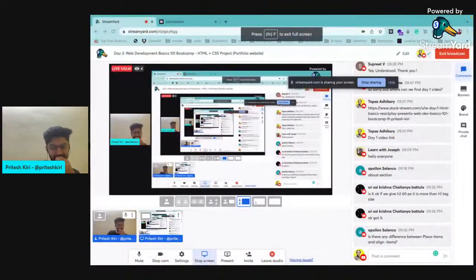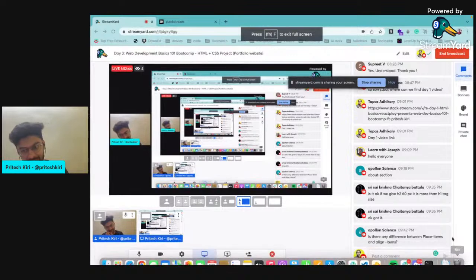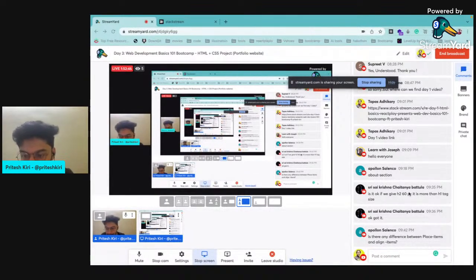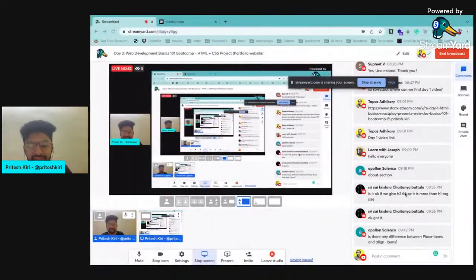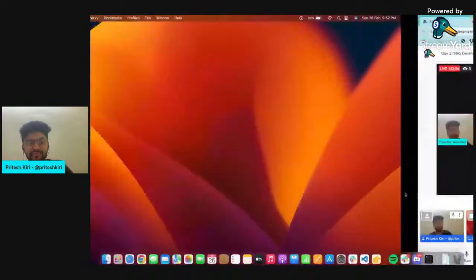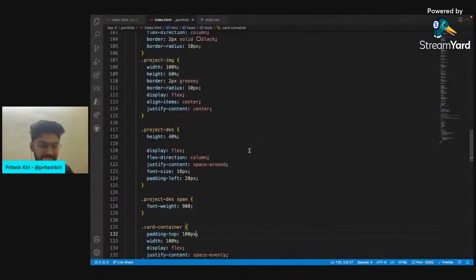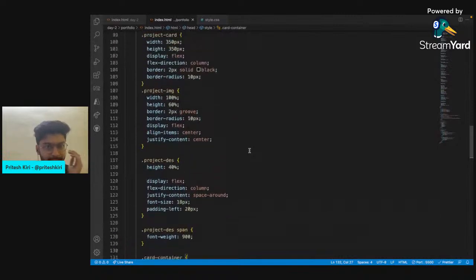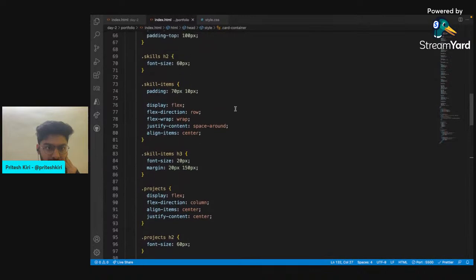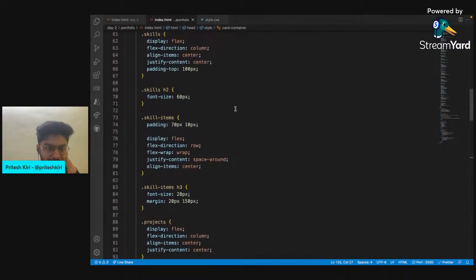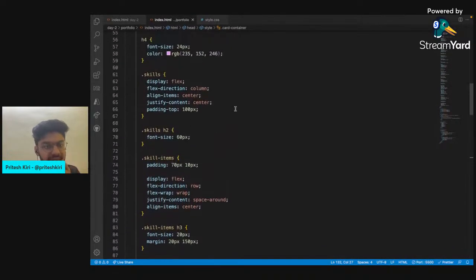Okay, is there any difference between place items and align items? Nice question. Place items are used generally in grid, not in this. And wait, let me give you an example over here. Where can I give you?